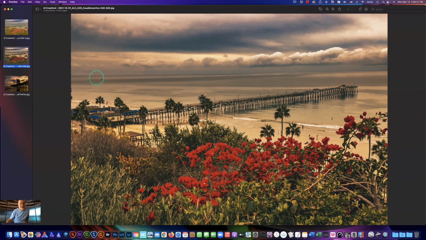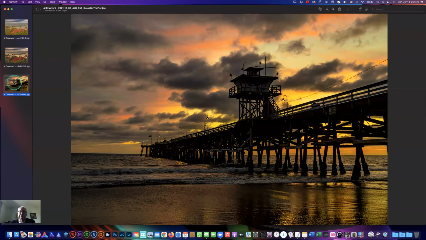Very nice. I like this one way better than the first one. It's more romantic looking. And this, oh, that's lovely. That's beautiful. Now that's the same pair, obviously not the same shot.